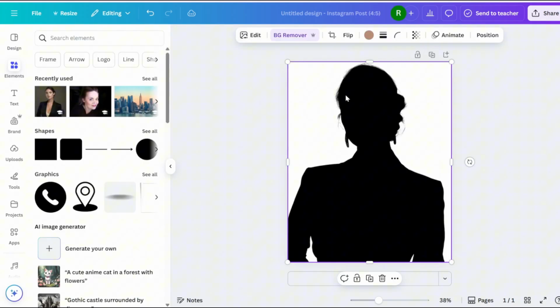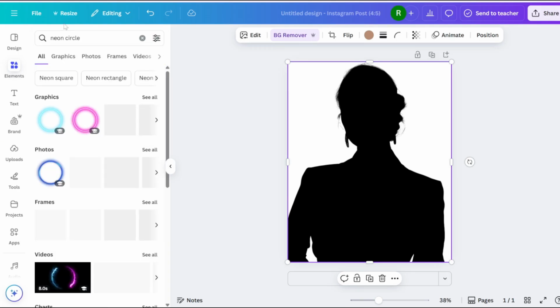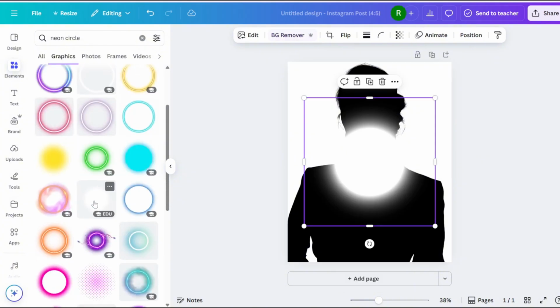Next, go to the Elements tab. Search Neon Circle. Click Graphics and pick a suitable circle. Add it to your page.